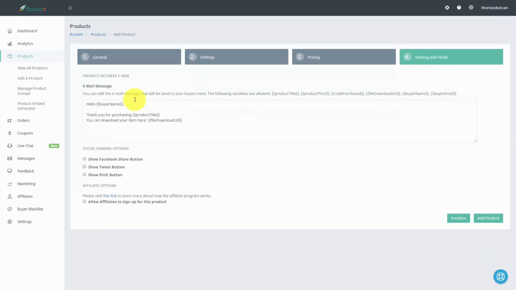Now you're going to notice that your buyer is going to have an email sent to them by Rocketer. So if you want to have your buyer sent to a certain URL, you are going to write that URL inside of this email. So for example, you'll notice that they're going to get a link to their file URL. They're going to get a link to the product title. We can actually put in a URL to this email.